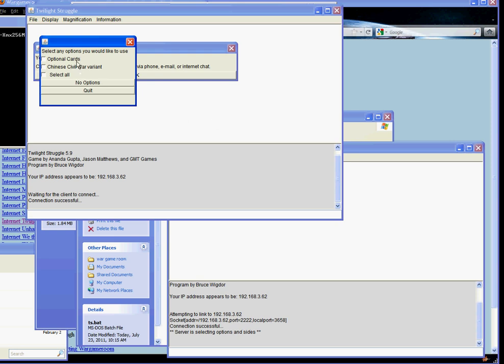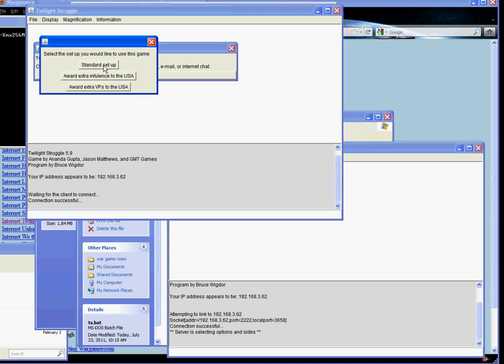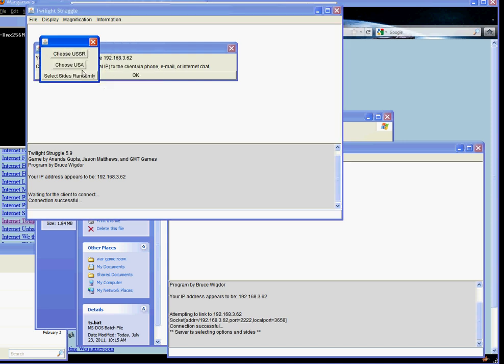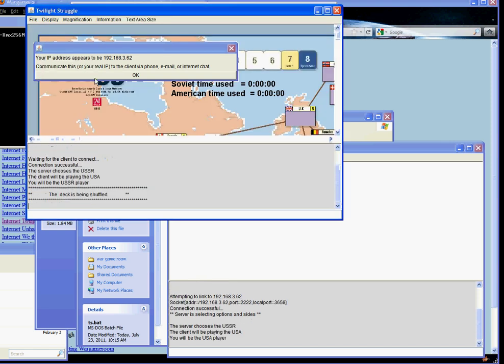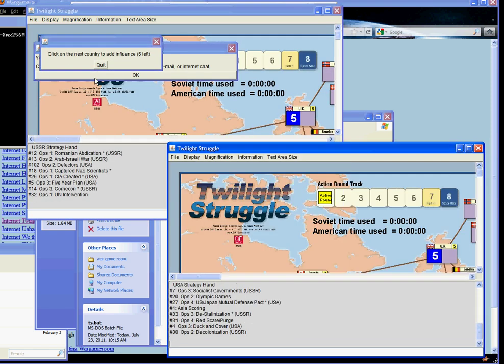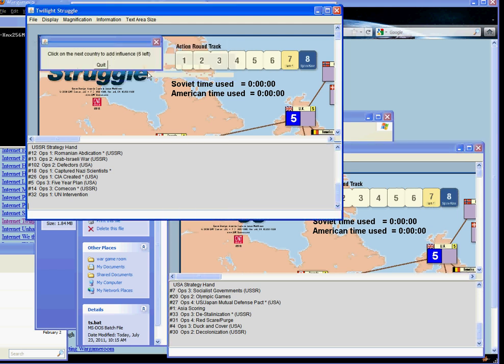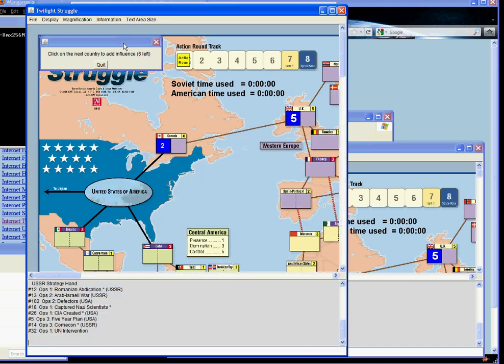So you can check which options you want for the game. We'll select no options. We'll do standard setup. And for the top side, I'll choose USSR. So the bottom will be the USA. And now you begin the game. If you set them off just a little bit to the left here, it'll make it easier. It will be a little confusing as far as which window is active. Just watch the blue bars at the top.